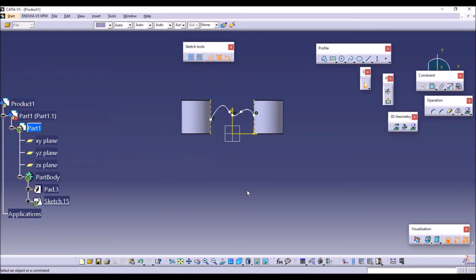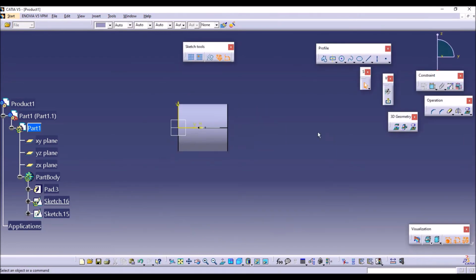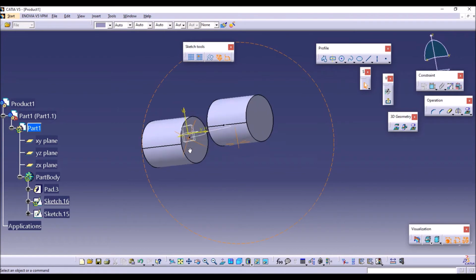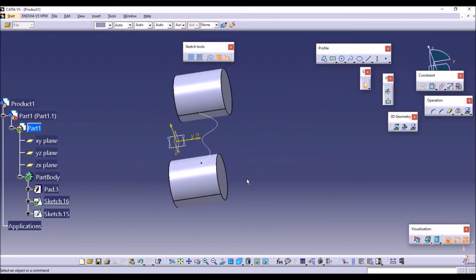Okay, next exit from the sketch. Okay, now go to YZ plane and click on sketch. Now draw a circle in that face.